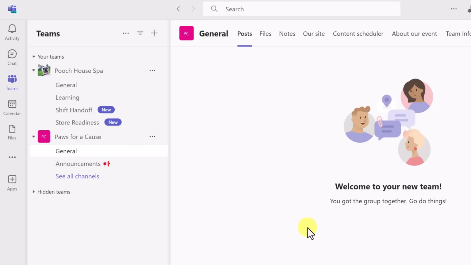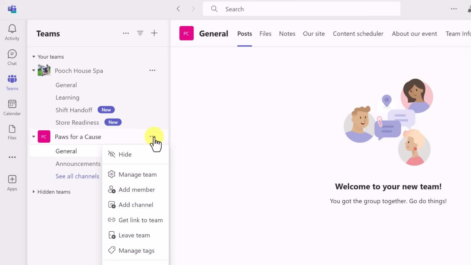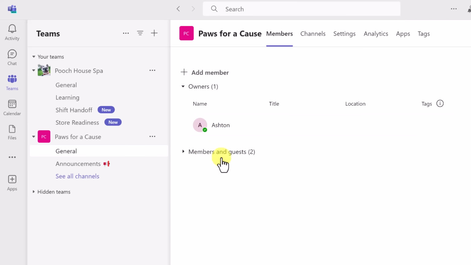Now, I can adjust things also in the settings, depending on what I want. So if we go back and go to manage team, notice these are the members that just got added, and I can adjust or take them out from here. So I could remove Jamie or Kathy from here. Let's take a look at some of the other settings across the top.